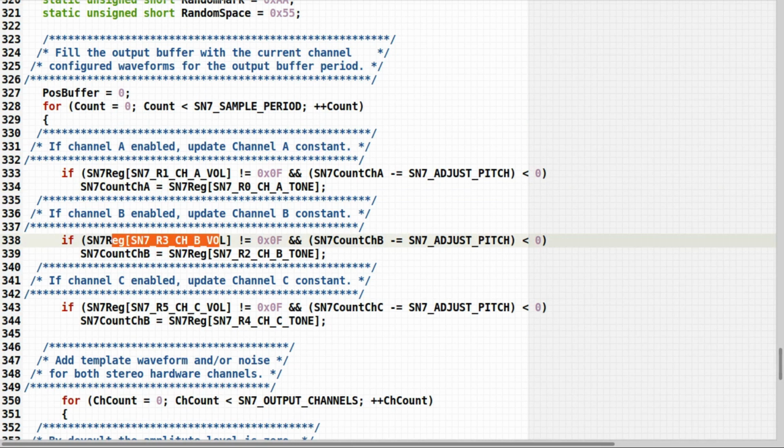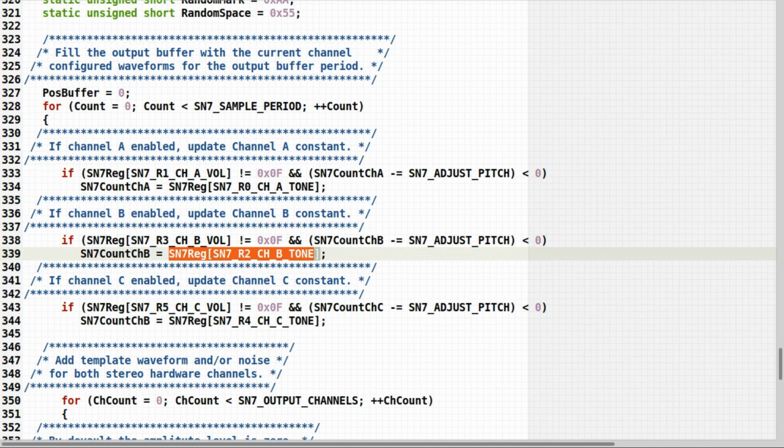So channel B here, if it's enabled and it does the adjustment for the pitch, and we've come to the end of the waveform table, it'll reset the counter for the waveform back to whatever the tone is required for channel B, and same with channel C.